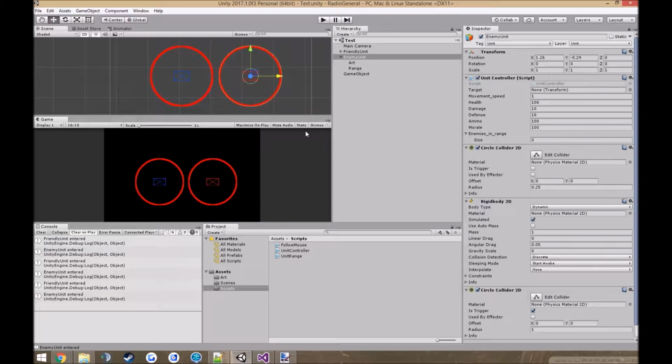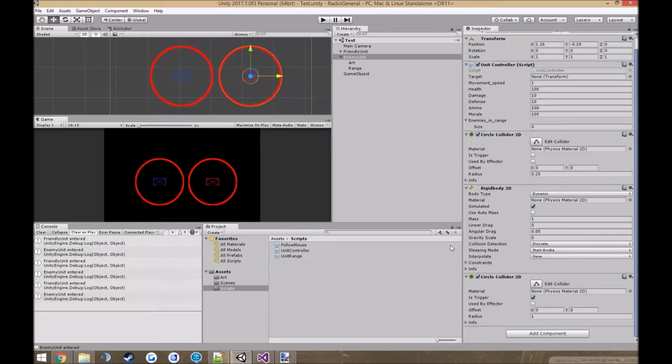Those circles represent the range by using triggers. Down here in the bottom right we have a circle collider with a radius of 1, and that's going to be this big. If we zoom in a little we can see this little green line. That's the trigger. The actual hitbox of the unit is this other circle here that won't be a trigger.